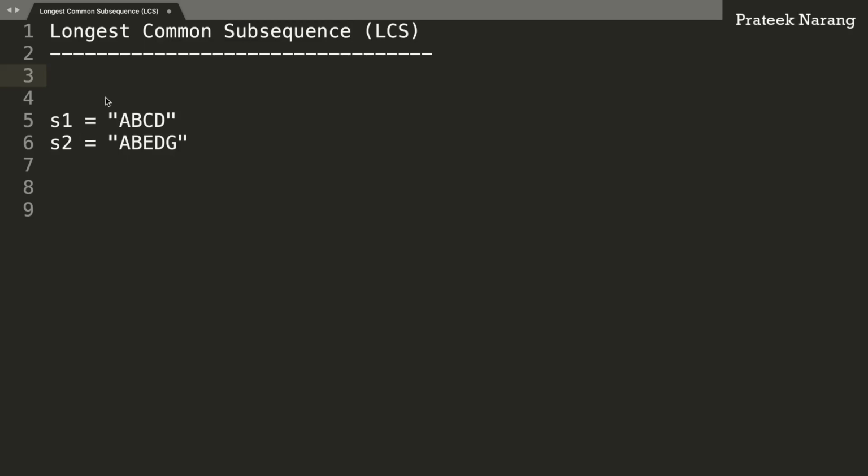Hi everyone, so now we are going to discuss another common problem. It's called the longest common subsequence, or LCS in short. You're given two strings, string 1 and string 2. You need to find the longest common subsequence of these two strings. So let us see what a subsequence is.